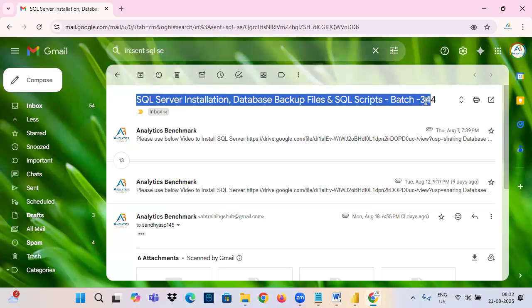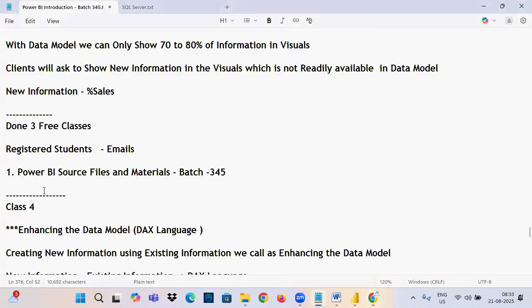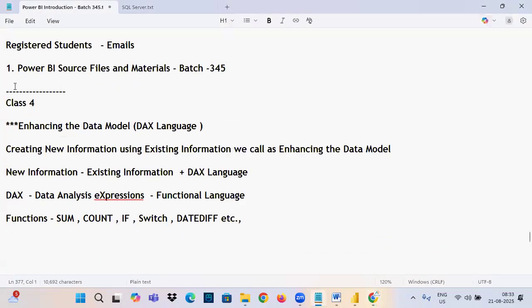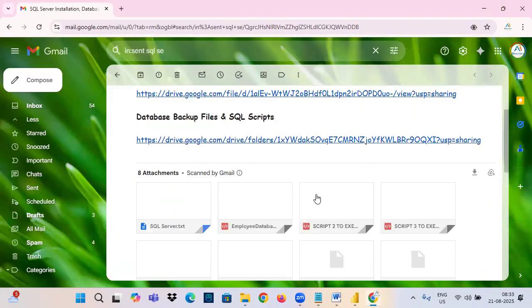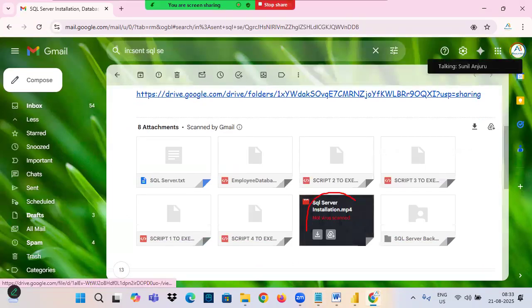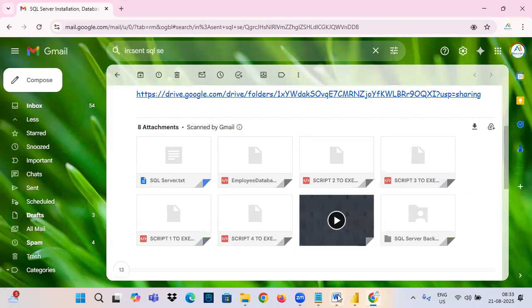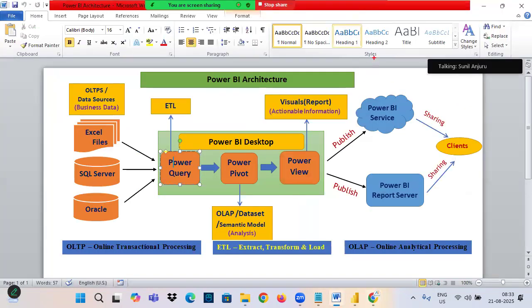In the second mail, you'll have one video, guys. The second mail is important. If you go to the second mail, you will have one video in it. What is the video name? SQL Server installation. So in your laptop, try to understand.